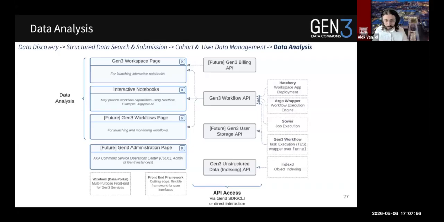The front-end framework is the modern, cutting edge, more flexible front end that we have released within the last year. So if you're looking to adopt Gen3, the front end framework is the one to go with. But we're still working on porting some of our older components from the existing data portal into that front end framework. Okay, next slide, please.